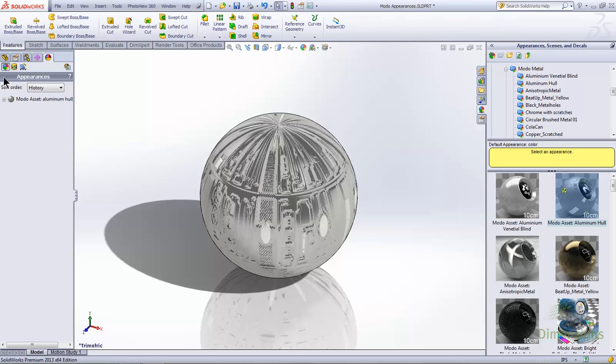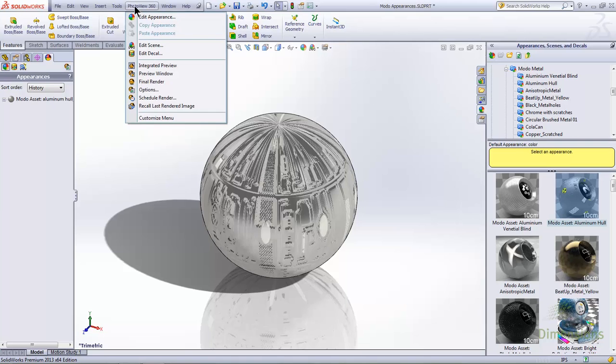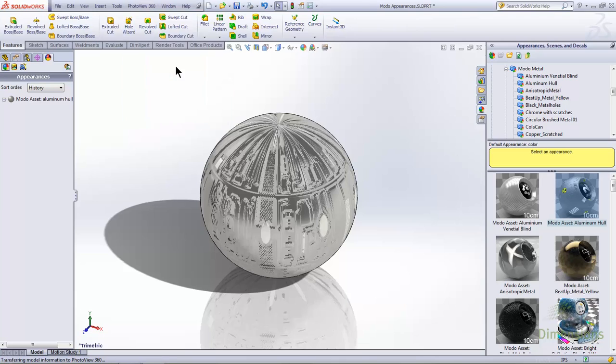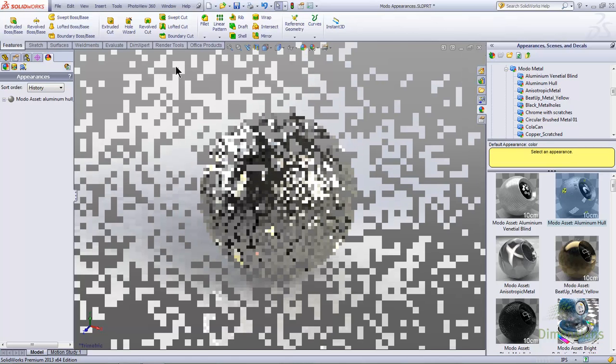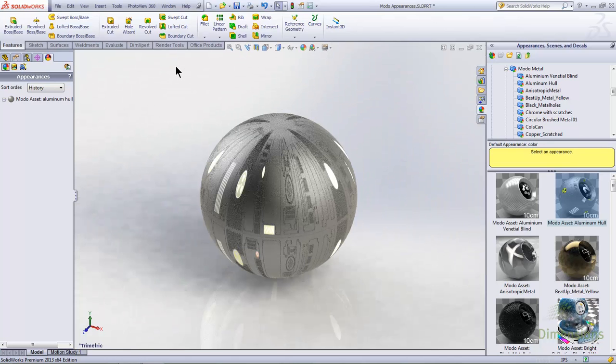And in order to see this, by the way, I could pull up my preview window, but another question that we get a lot is is there any real view type view for these Moto Appearances? And the answer is yes. Actually, if you go to the PhotoView360 dropdown, there's something here called the integrated preview. When that's turned on, it's kind of like real view for these Moto Appearances, or any rendering for that matter. Keep in mind that the integrated preview may not be very practical.